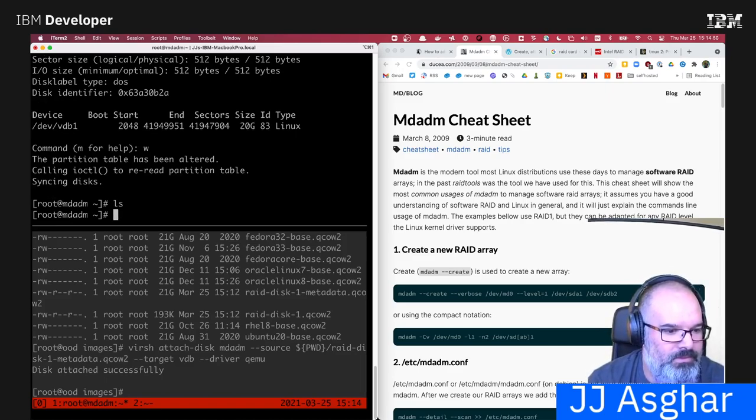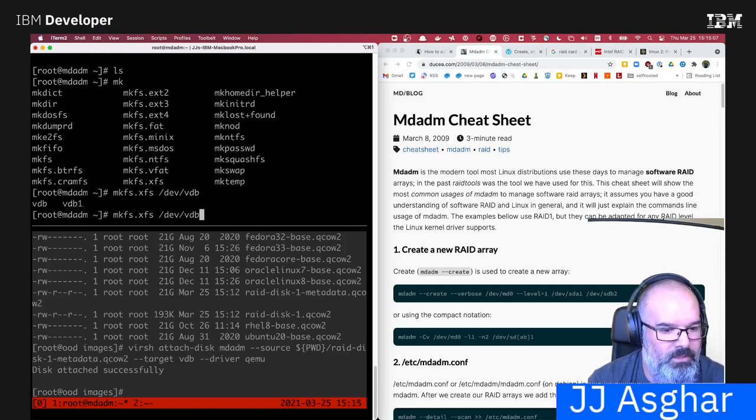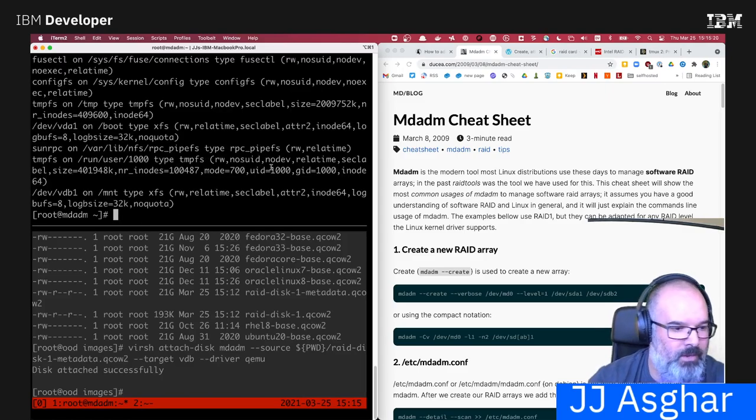Okay, so if I look at mkfs.xfs /dev/vdb1, and then mount, just to show that it works, vdb1, I hit mount.